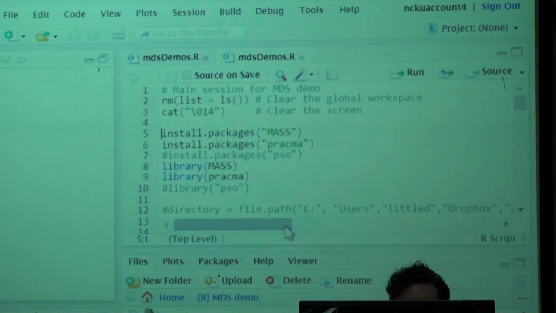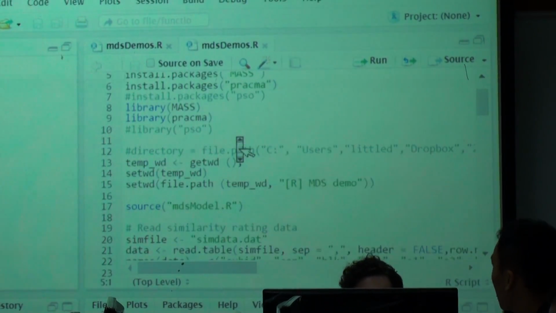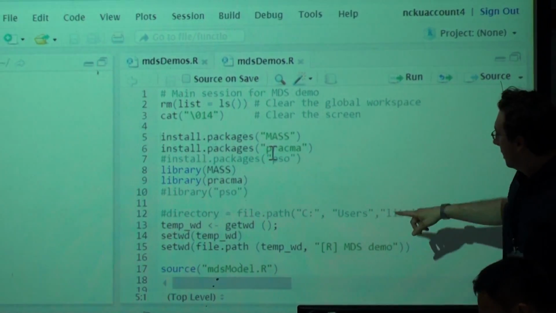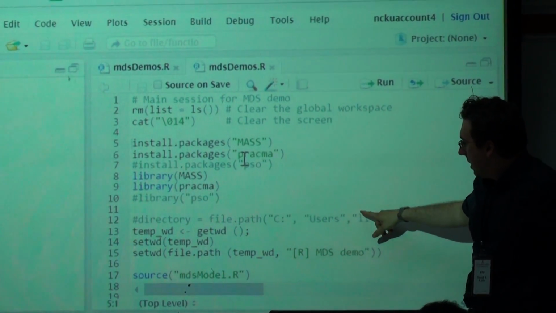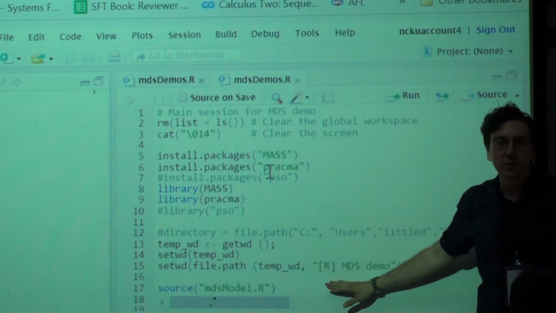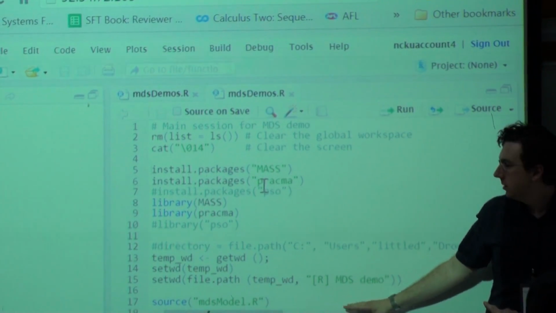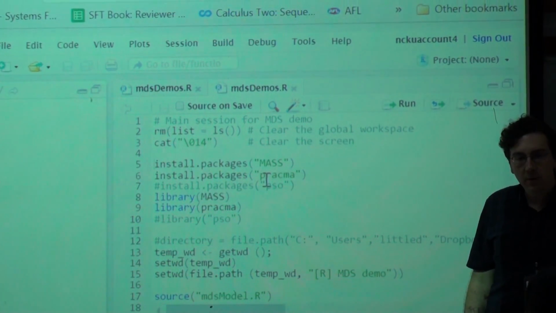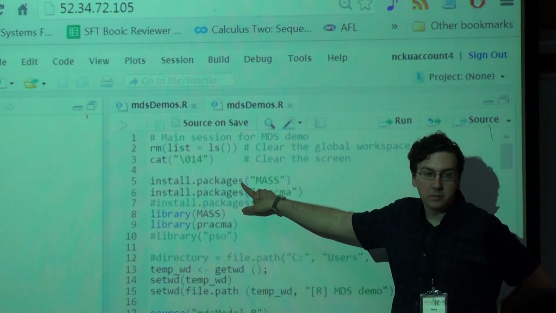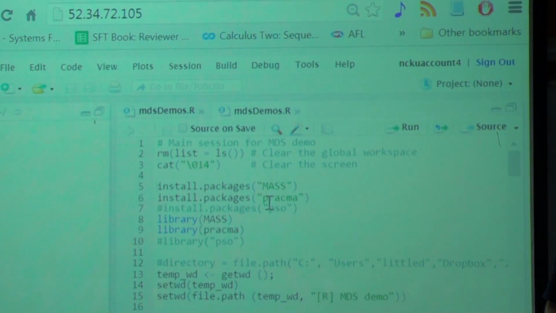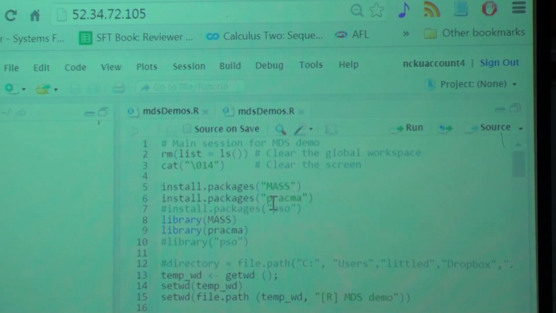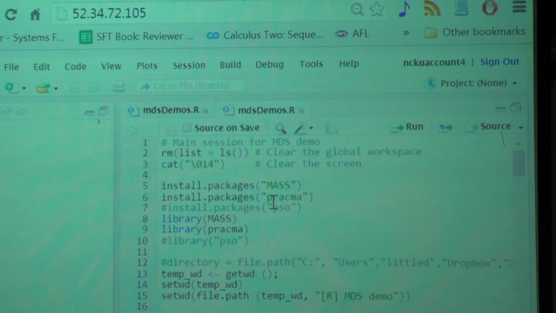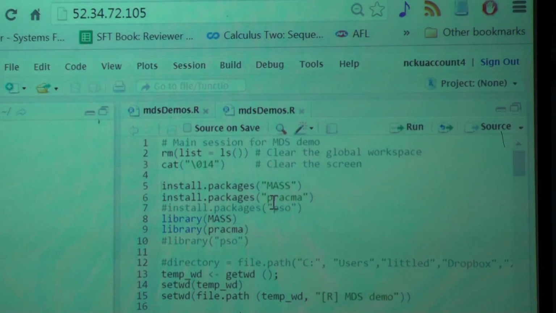Now, one of the things that we may, this should work, I'm hoping this works, is getting the directory correct. I know you don't have the library, you need to install it. You need to remove the hash. There is no library called crackpot.